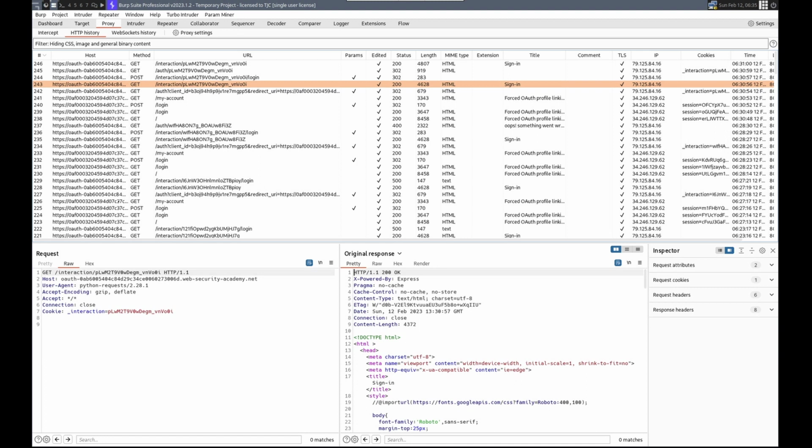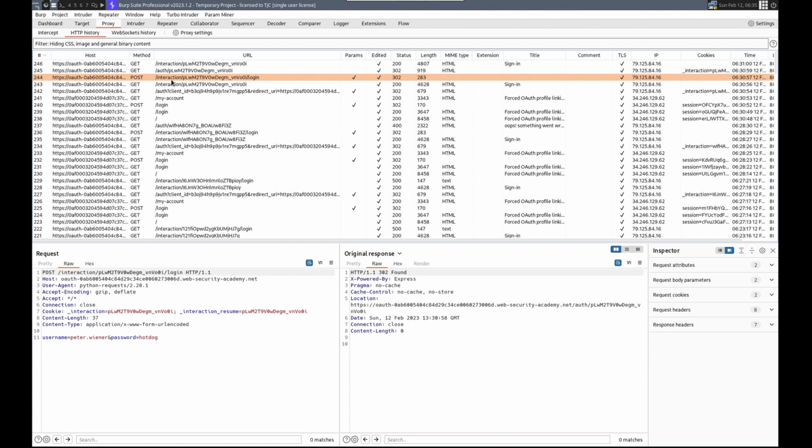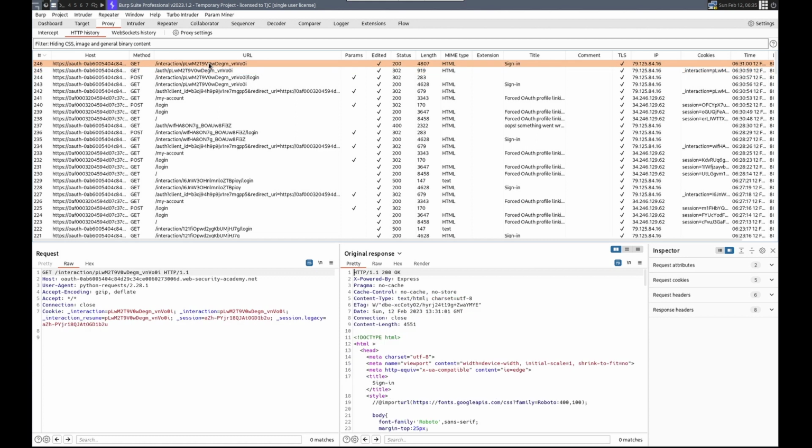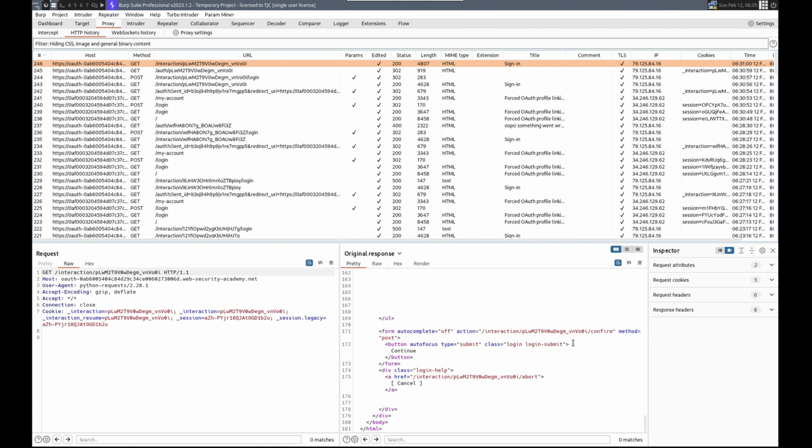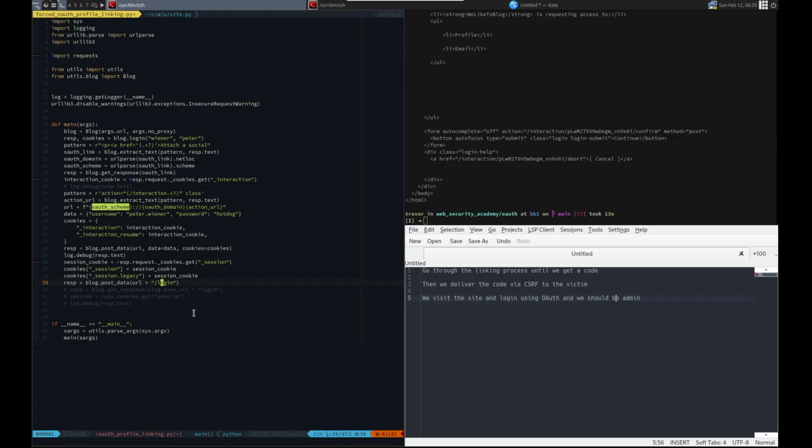Okay. And we don't need any data for this post. The one we're doing now. Oh, it's slash confirm, right? Slash confirm, not login. Which, oh, this one's going to be action URL. Crap, I'm just going to extract it. I think that's the better idea.